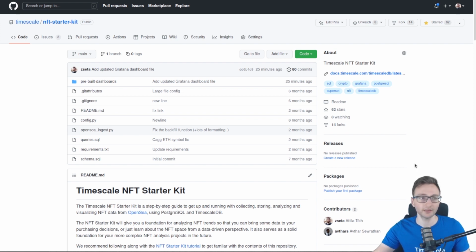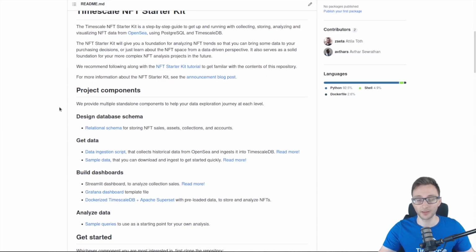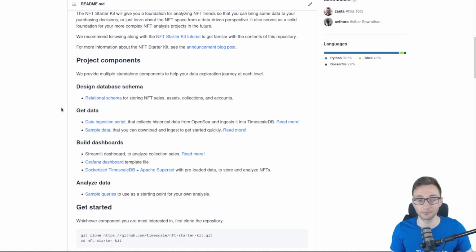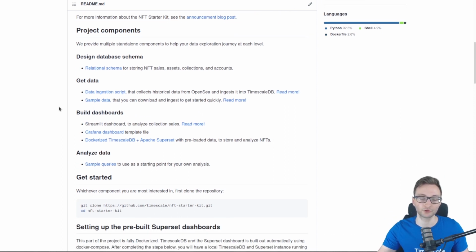All right, so right now I'm on the GitHub page of the starter kit. One of the things that we have done is that we organized the documentation a little bit better. So right now, if you scroll down in the README, you can see the different components in the starter kit, and you can decide which one you want to use, because you don't need to use all of it. You can just pick one that you like, and then you can implement that part of the starter kit.